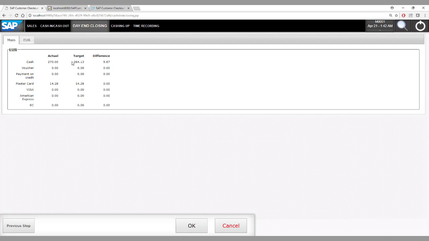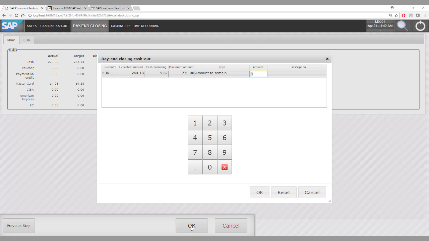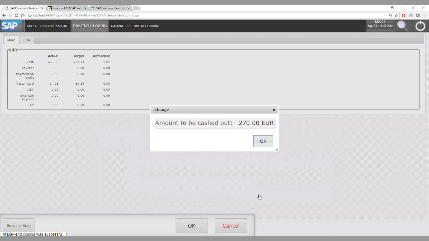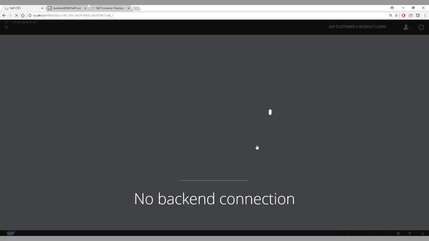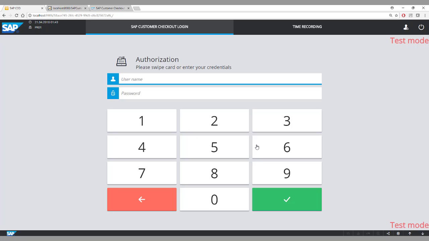However, for cash there is a 5 euro and 87 cents difference, and a transaction called cash balancing will be created for this difference. Serving staff can go ahead and say that this is no problem. She accepts this difference and she will leave no money in the box. Click on OK. Now all these transactions which are created in this process are all posted to SAP Business One and also to SAP Customer Checkout Manager.